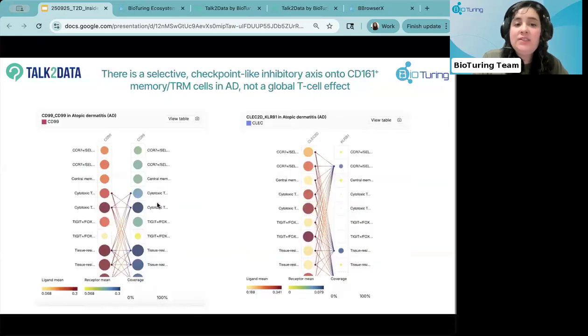Okay, we can also see a selective checkpoint inhibitory axis, particularly when we're looking at CD161-positive memory, tissue-resident memory T cells, and this effect is not only global to T cells as well. So this is other analysis that we can gather from BBrowserX Pro when we're looking at one individual public data set.